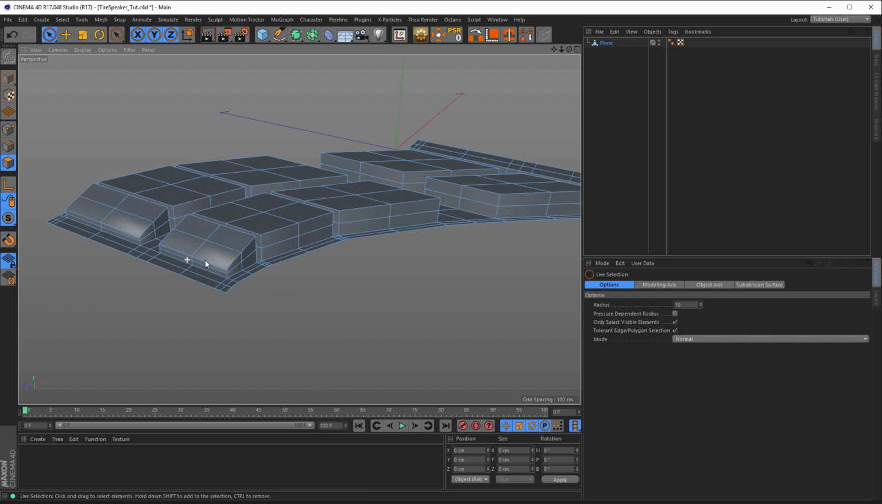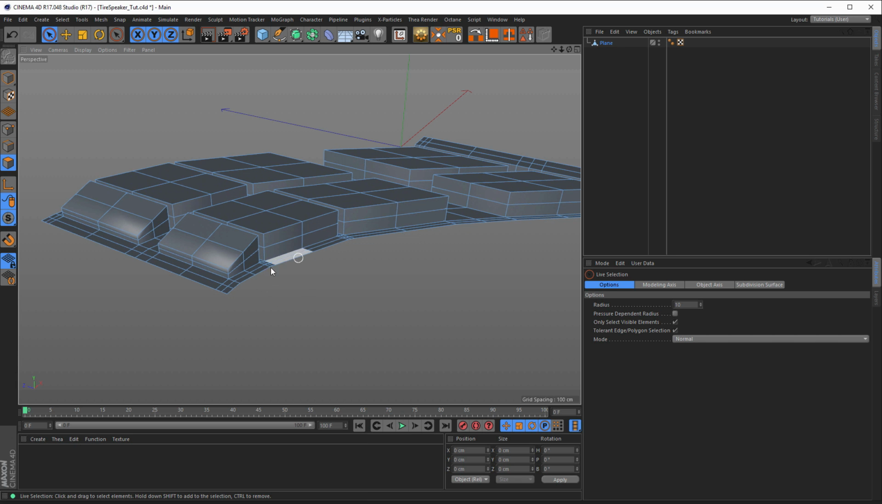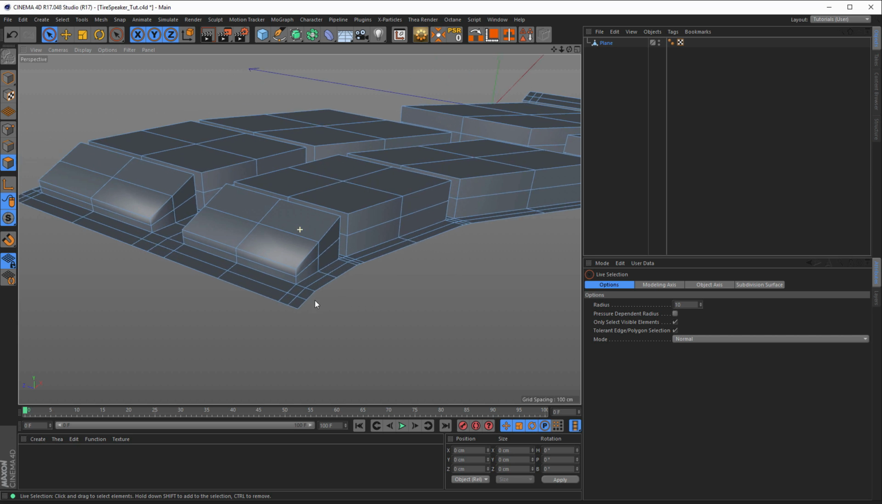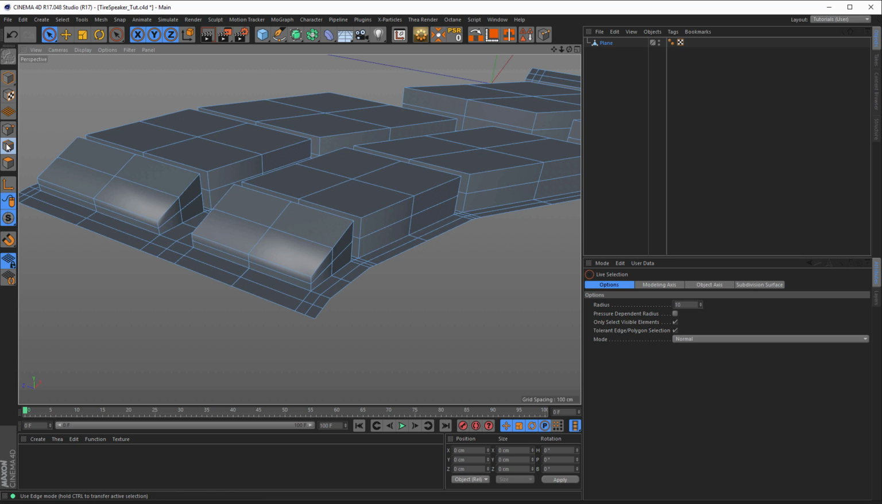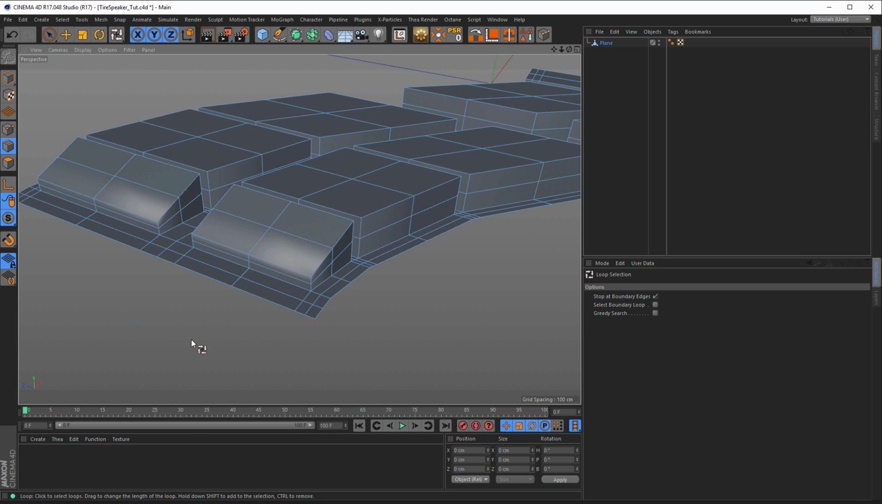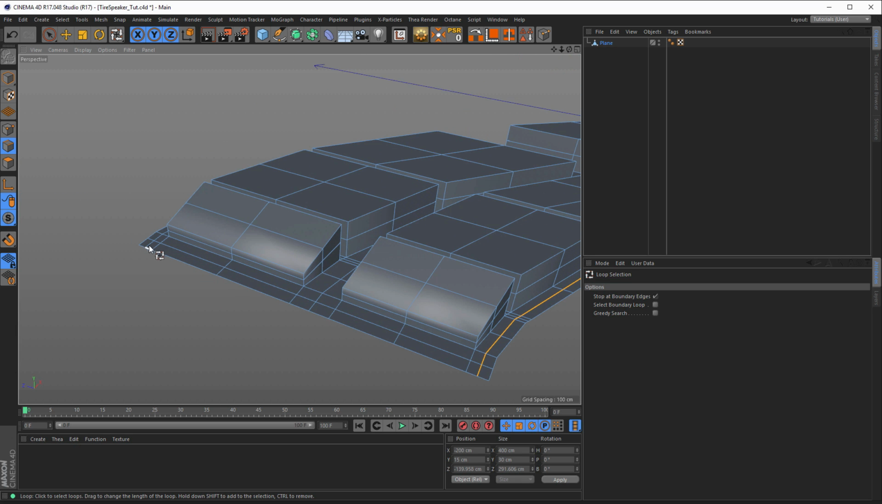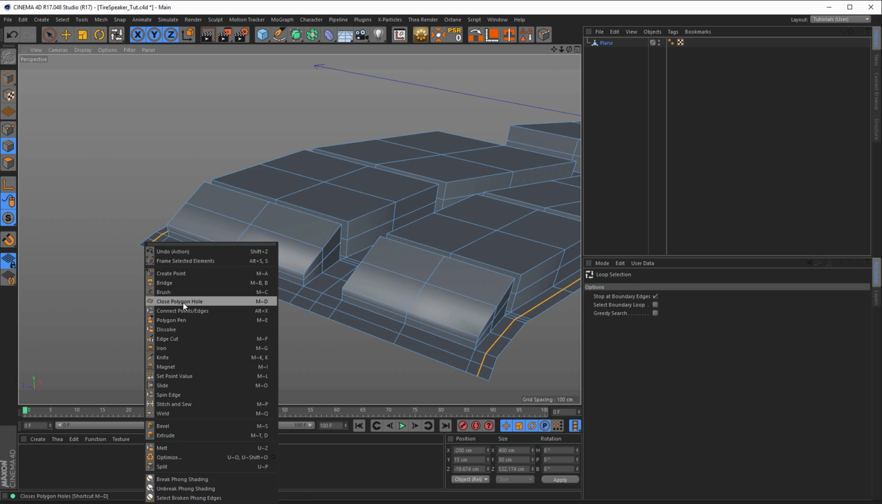And now I don't need so many subdivisions in this direction. So go in the loop selection, so edge mode here, loop selection UL. And here stop at boundary edge, activate it, and select this edge and select this edge. Then right click and dissolve.